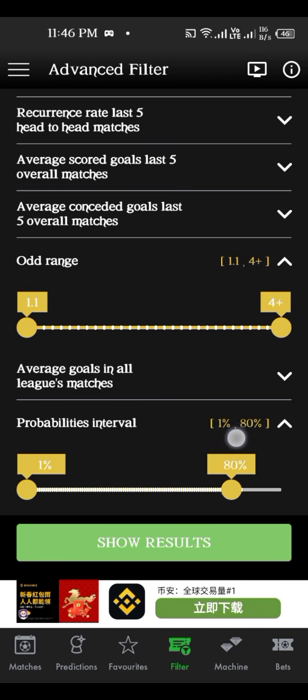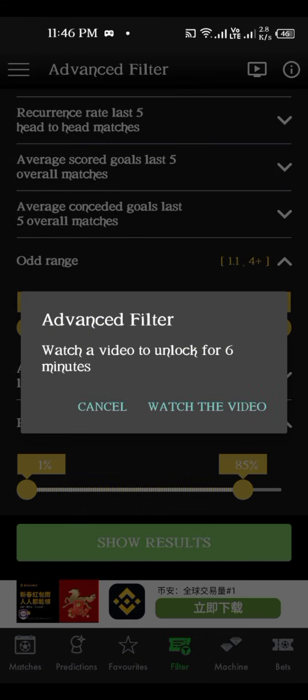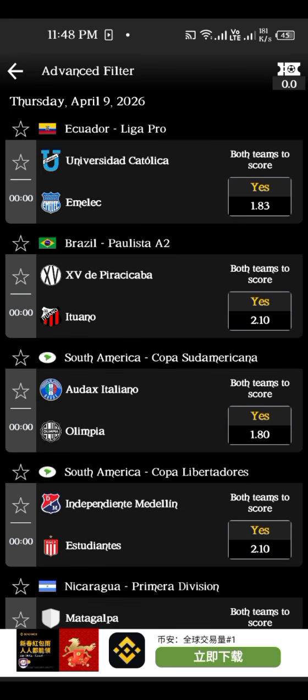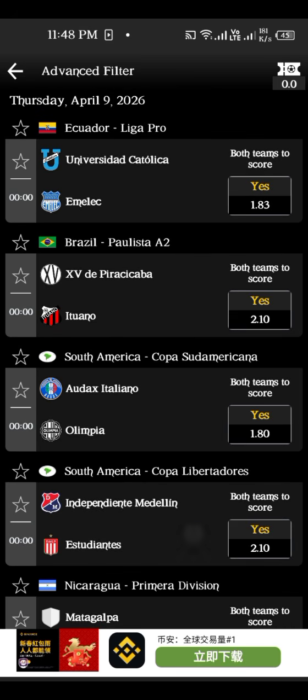So once you are done with all your stats and everything, you can just click on show results, and then you'll be asked to watch a few minutes of ads, and you get your prediction. So let me just watch the ad and let's continue. Now, once you are done watching the ads, you get predictions based on what you selected, based on how you sorted them out.